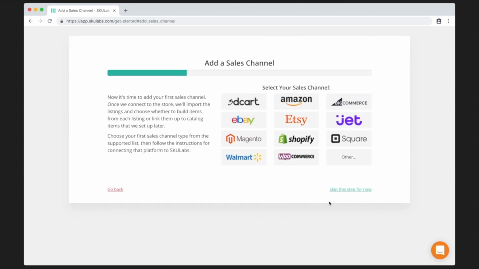Next, you'll be prompted to connect your sales channels. If you sell on multiple storefronts and marketplaces, it's up to you whether you want to connect these all now or just start with one and add the rest later. Either way, we recommend that you add what you consider your primary sales channel first. That's the storefront or marketplace account that has your most up-to-date and correct catalog of products for sale. The reason for that is related to how the setup wizard helps with your initial catalog setup in SKULabs, which we'll get into in just a sec.